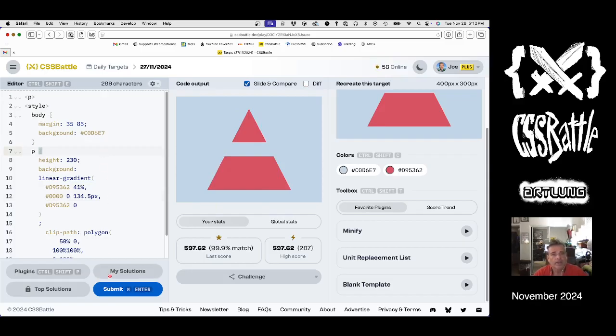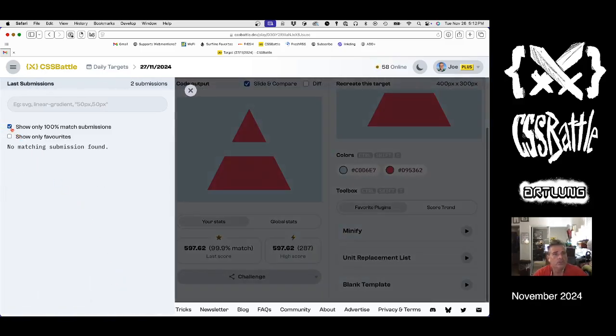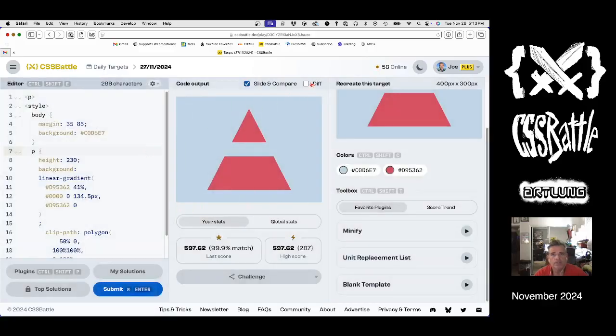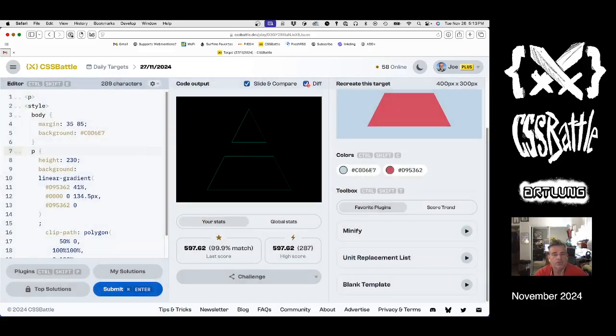So that's one way, and you'll note that it saves your solutions, but it only really wants to show you the 100% solutions, because that's the best. Like that gets you over 600 points, and that's a proper match.